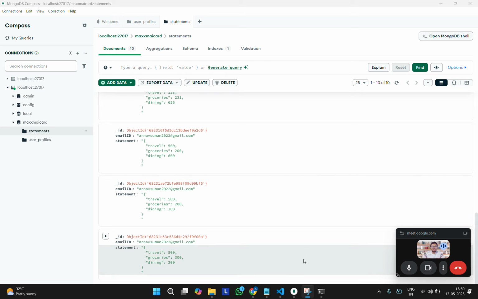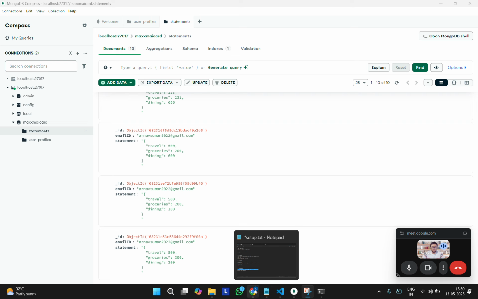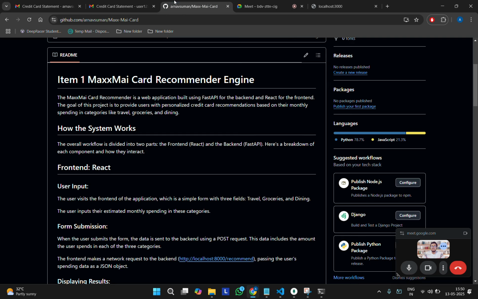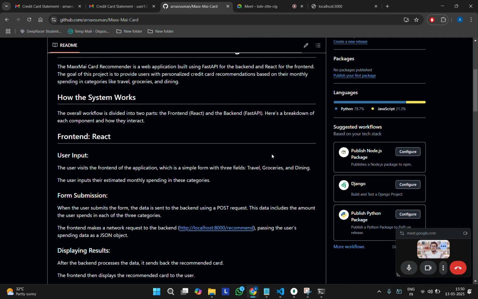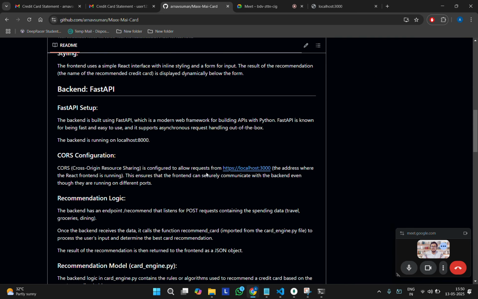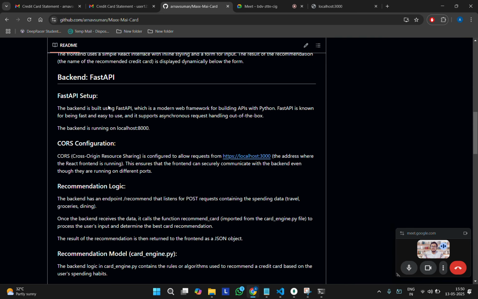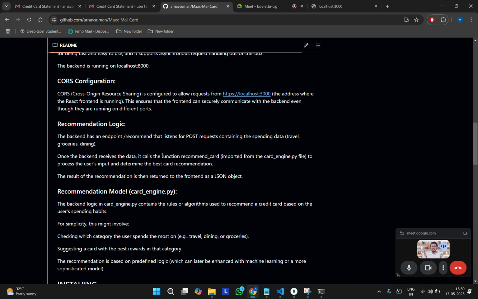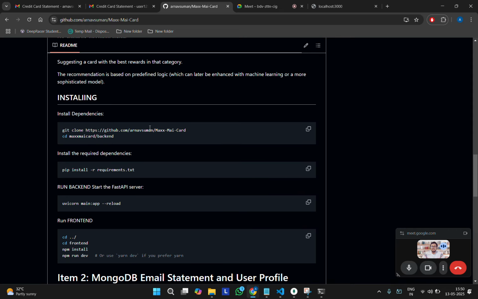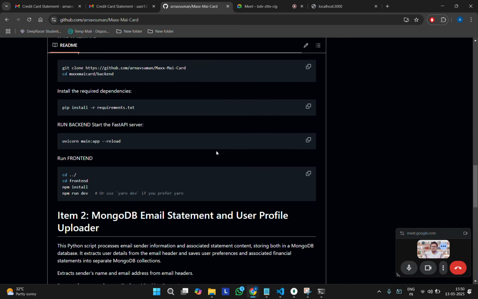Now I'll show you the readme of this code so you can understand better. This is about the front end, how we have used React, and the summary of the system. And this is the backend we have made using FastAPI, and about the recommendation logic, recommendation model, and how you have to install this.